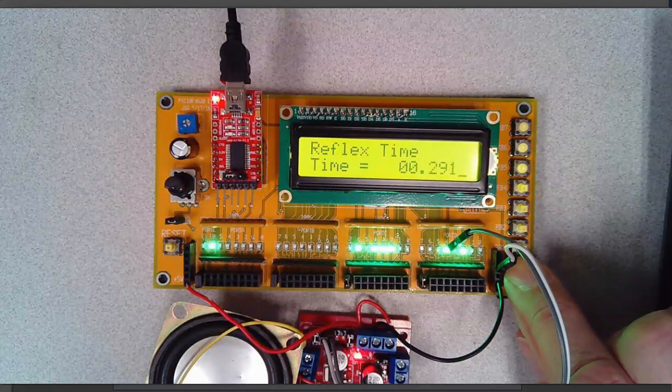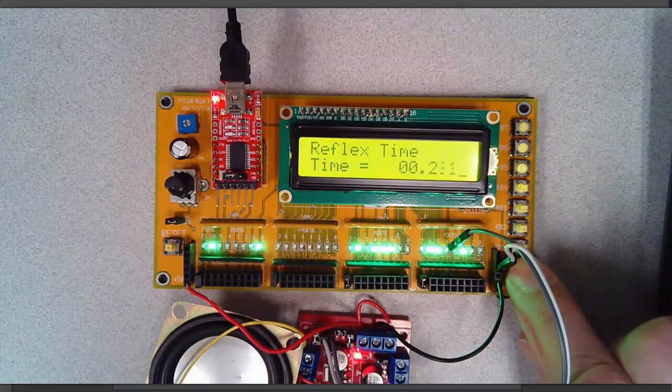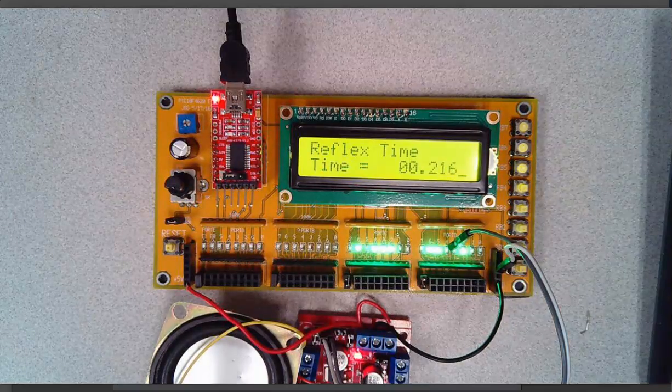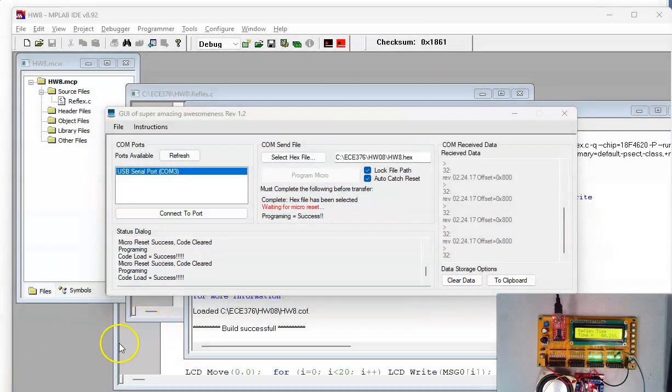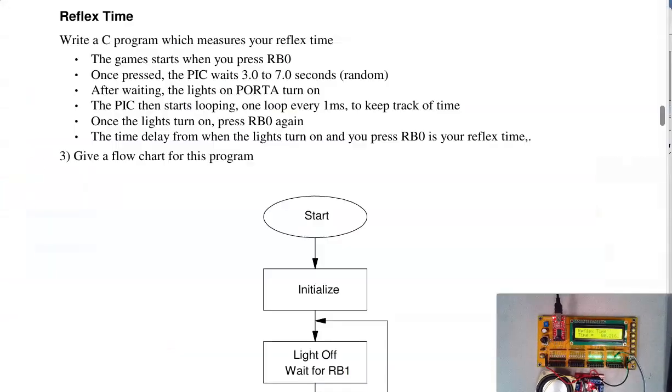Try it again. 0.291 seconds. Try it again. 0.216 seconds. Okay, so the first part is come up with that code.